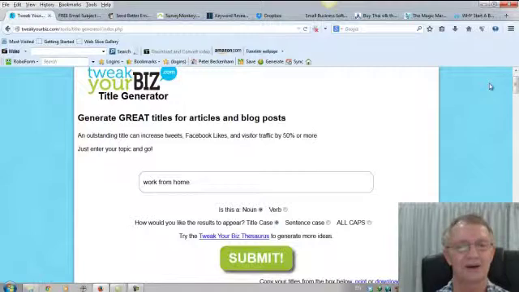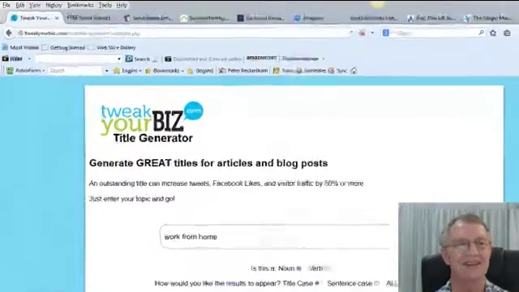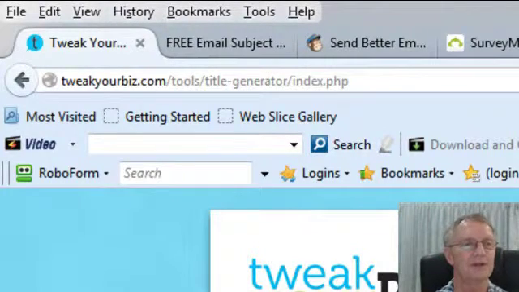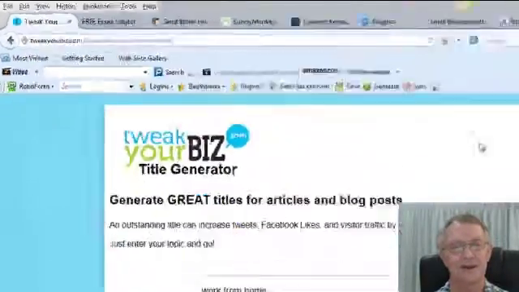How to get great titles and articles for your articles and blog posts. So Tweak Your Biz Title Generator. Magic little tool, right? And it's free. And there it is. There's the source right at the top there: tweakyourbiz.com/tools/title generator index. Okay. Thought you might like that.